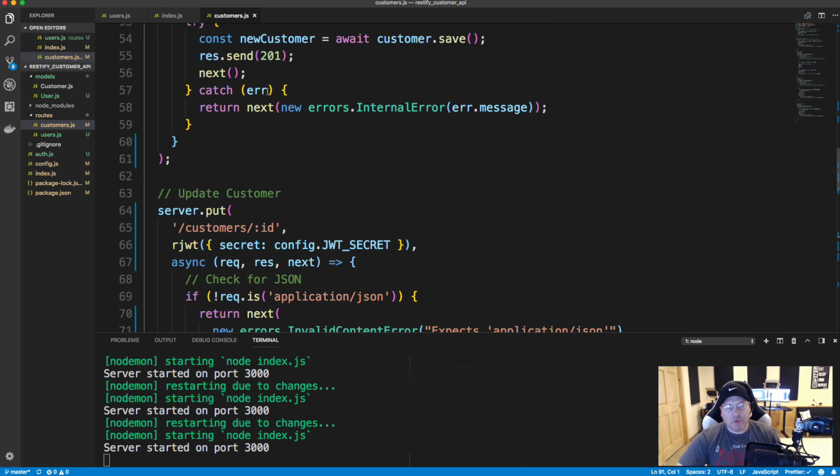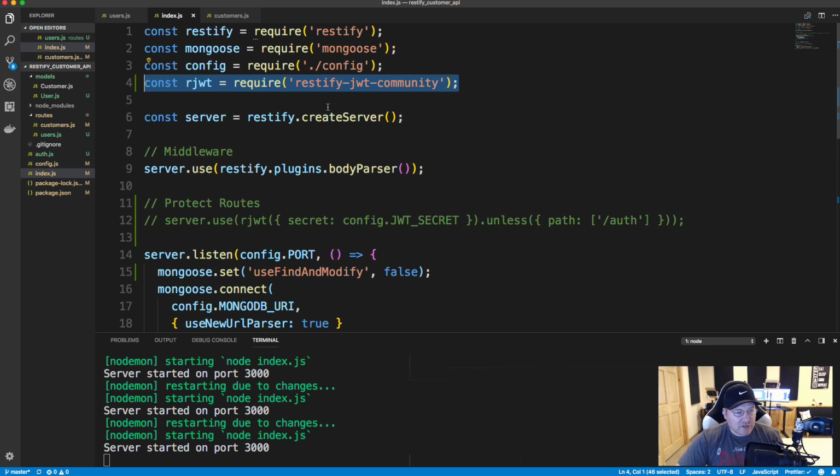So you can do it either way. If you want to do it this way by saying dot unless, it just depends on how many routes you have that you want to protect. All right, but I think that's it, guys. So we now have a full REST API with authentication, with JSON Web Tokens.